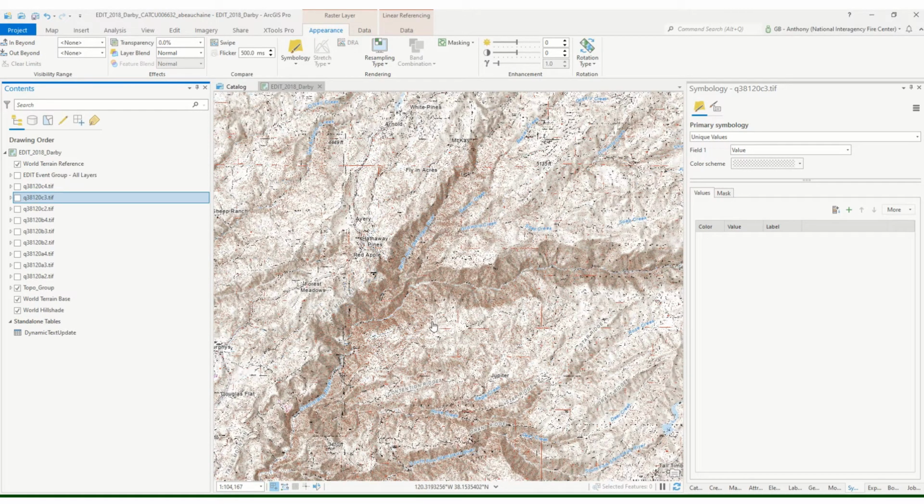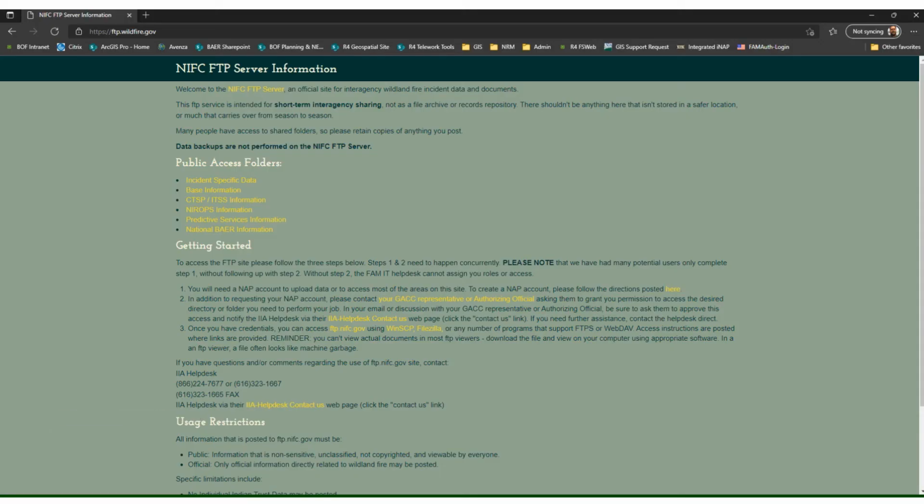Now, one thing, this may vary depending on where you get your topo maps. So I wanted to show you also, for example, if you were to get your topo maps from the NIFC FTP server, and I'll bring that up.